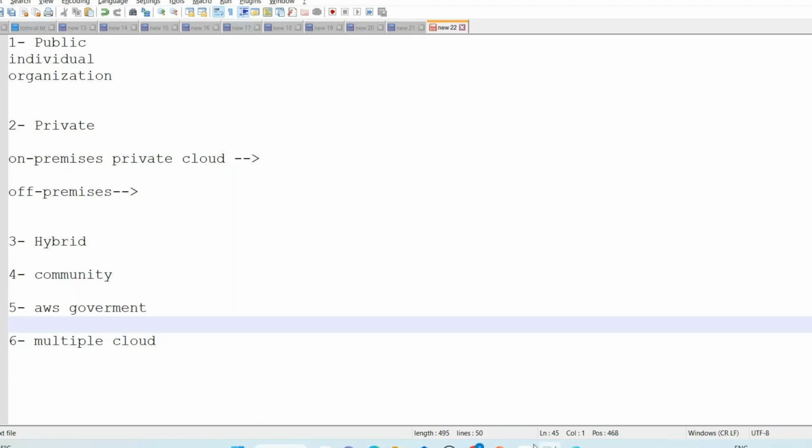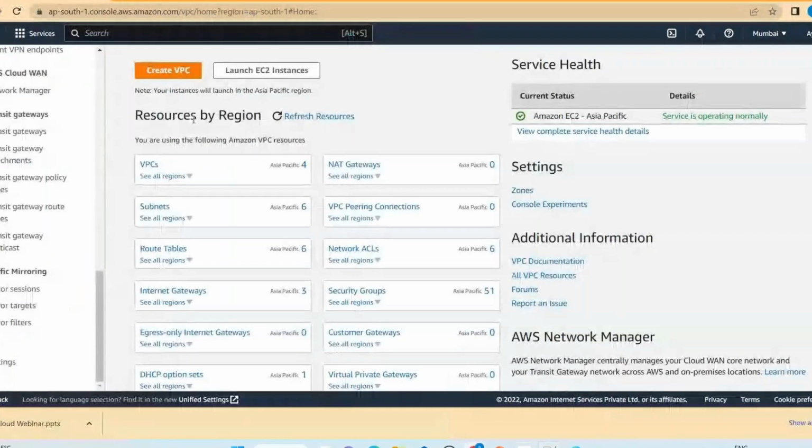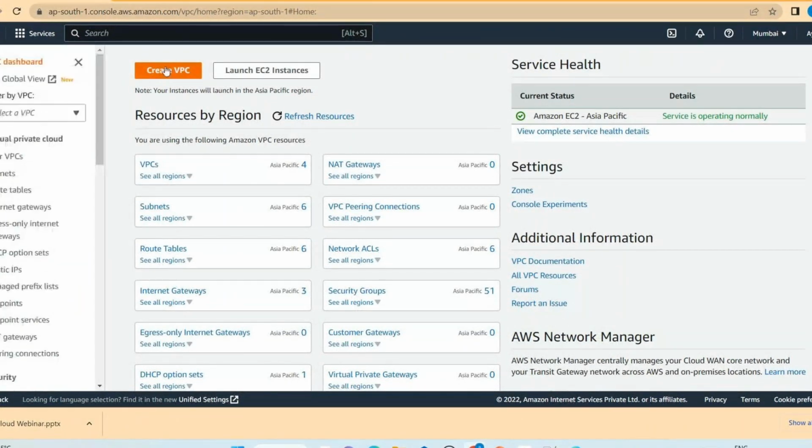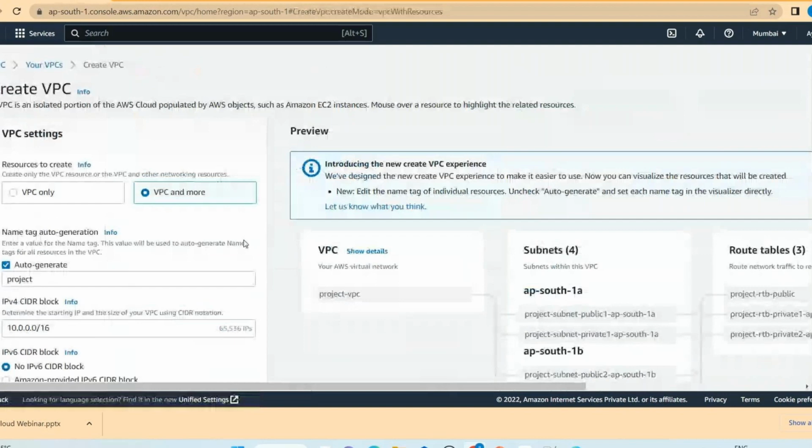Just give me a second, team. So this is my AWS network, right? So team, if you don't want to share multi-tenant, what you can do, just give me a second, team. I will show you.